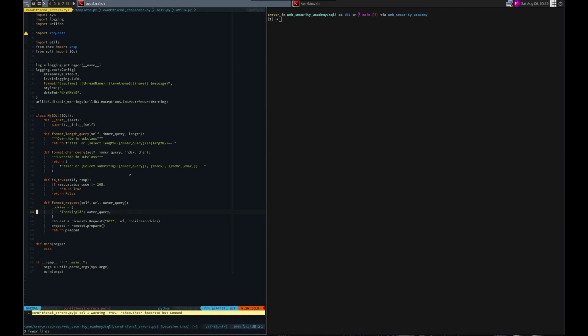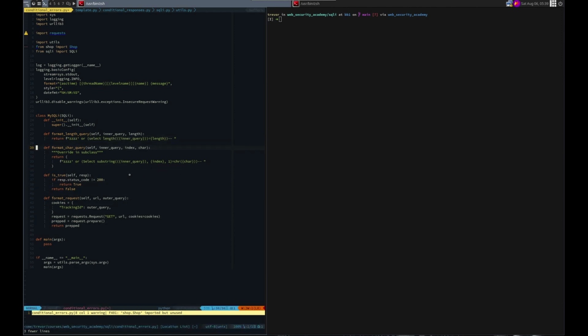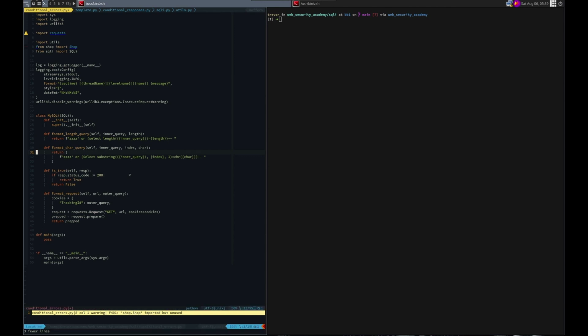We know it's going to be in tracking ID, so this is close. We just need to figure out these two, length and the char query. Once we figure out those, we can plug them in here, make sure this all works, and then we can write our code.